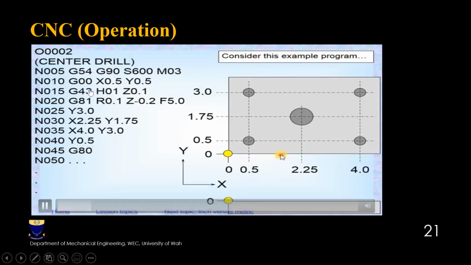We will discuss these blocks and what these blocks are meant for. Basically, we have discussed that in previous slides, like G54 and G90, which we have already discussed. S600 is the spindle speed, M03 is spindle start clockwise, M04 anti-clockwise, then G00, G43, G81. We will discuss that in detail in the upcoming lab as well. Other than that, this is the radius, Z depth, and F is the feed as well.